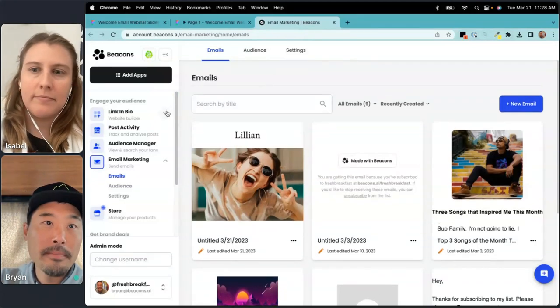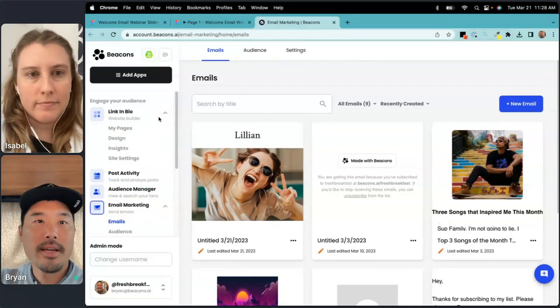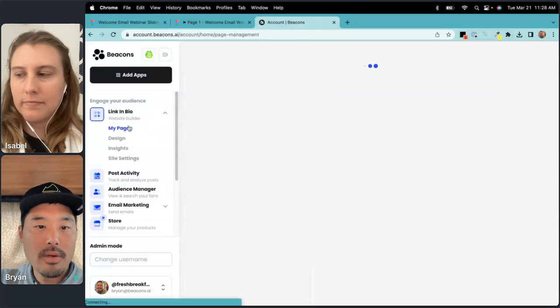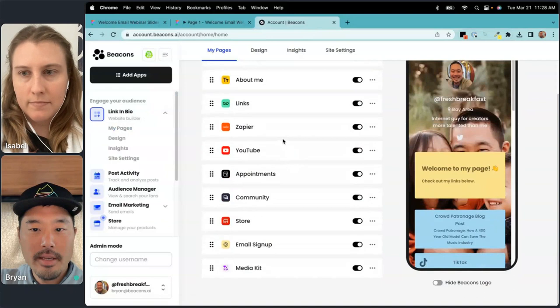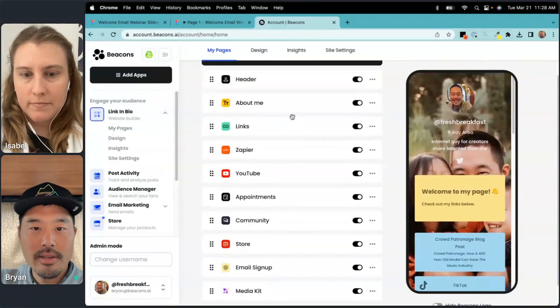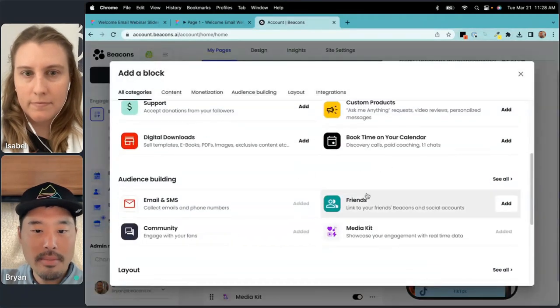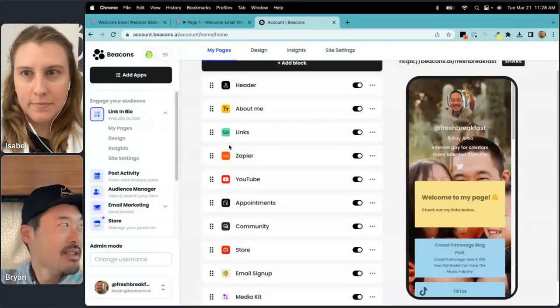The signup form is in your LinkedIn bio, right? The signup form block. I think it's default, but if you go to your LinkedIn bio, you'll see that you can add an email signup block, which I already added.